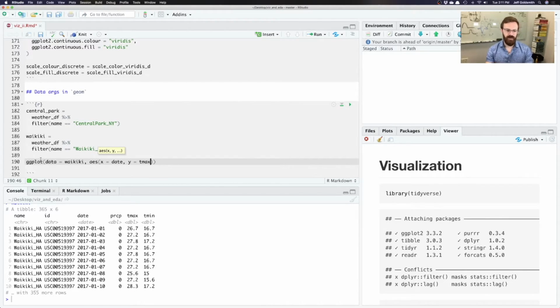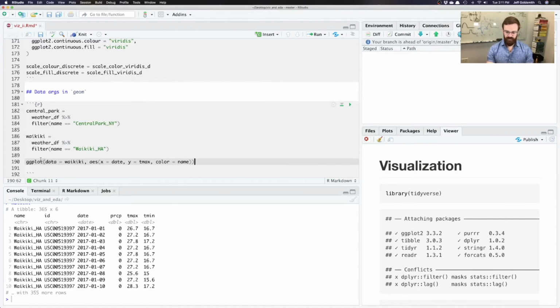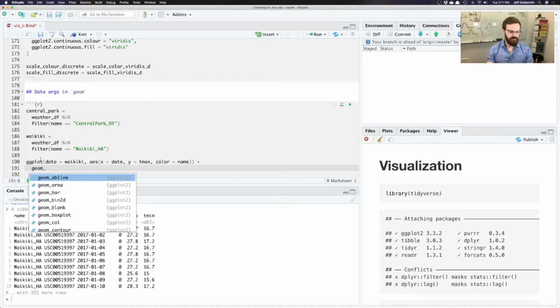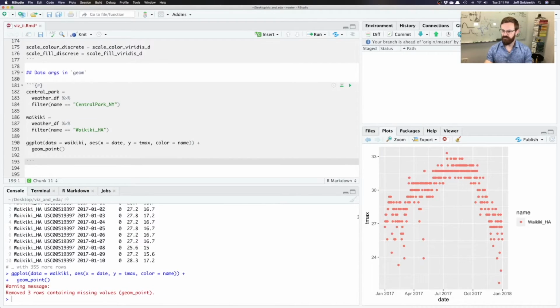Okay. And I'm also here going to define color, although I've only got one data set in here. I'm going to define color equal to name, and then let's do geom point for this and take a look at what we have. So now for Waikiki, I've got all of the individual data points that exist inside of my data set.